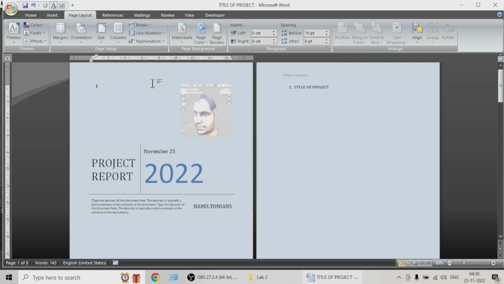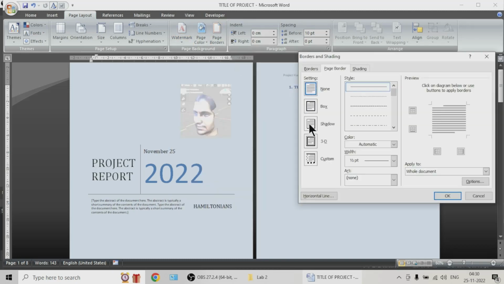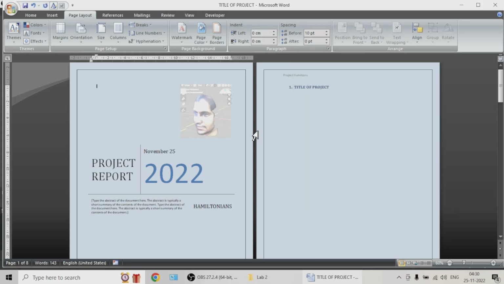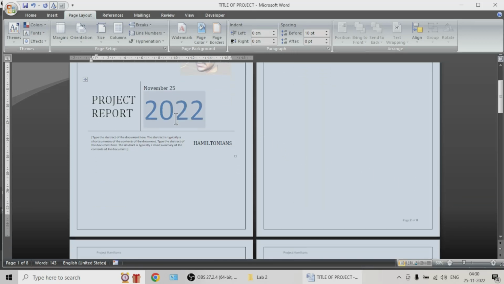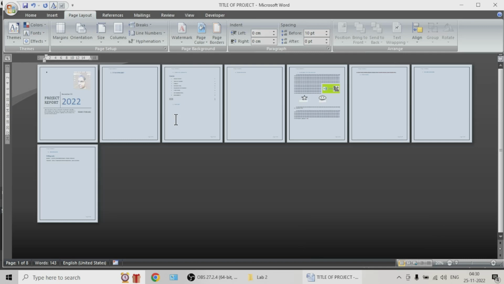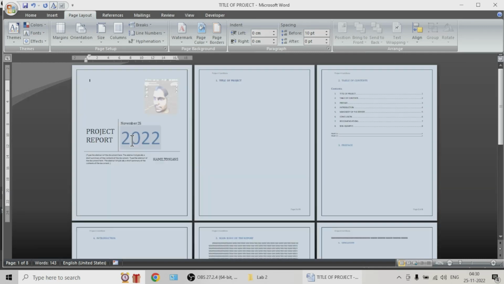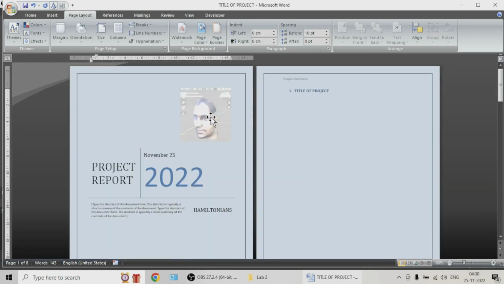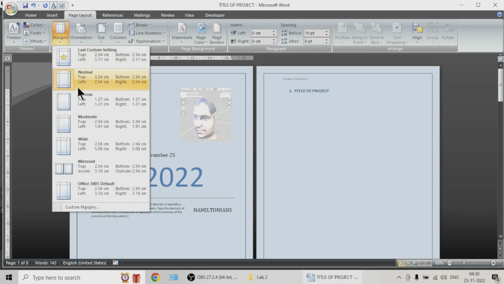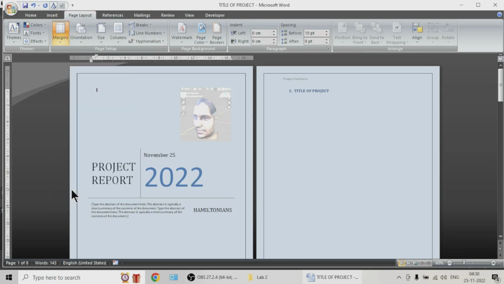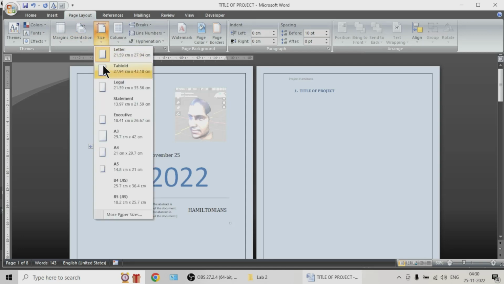You can go for your page borders also. Let us just randomly apply one page border. So there's your page border. So your report looks like it is reaching somewhere. Next, what we can do is have some formatting done. We can go for the size of the page. We can select the size.